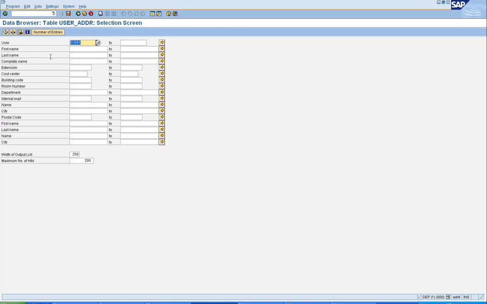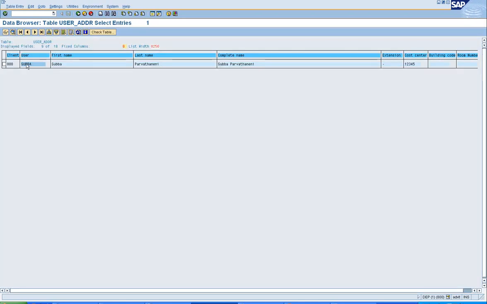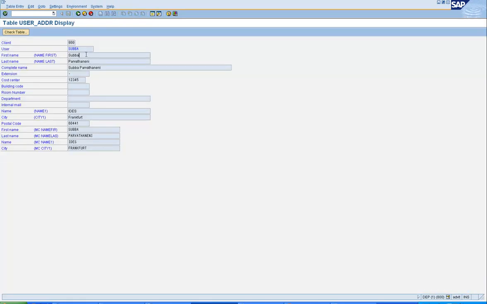So let's say, okay, we enter the user ID and user underscore ADDR and hit execute. Let's set the vertical. So you can see the first name and the last name, the complete name, and the cost center that you have entered in the logon data tab of the user. So you can use user underscore ADDR to get the last name and first name information, and probably you can use the USR02 table to get the user group, the validity period, and the lock status, etc.